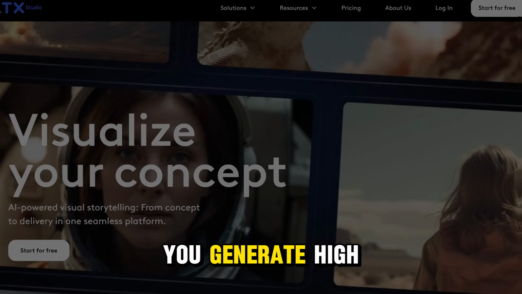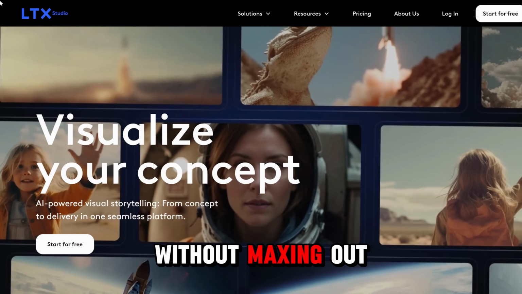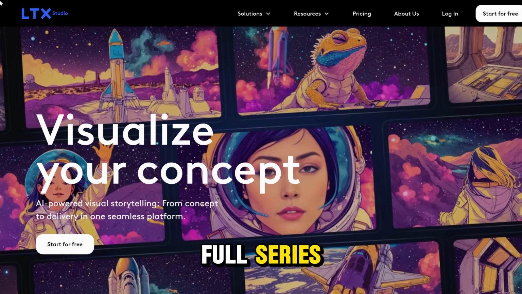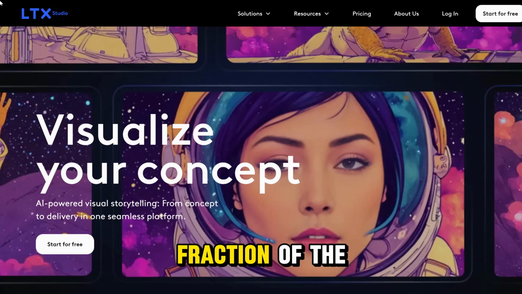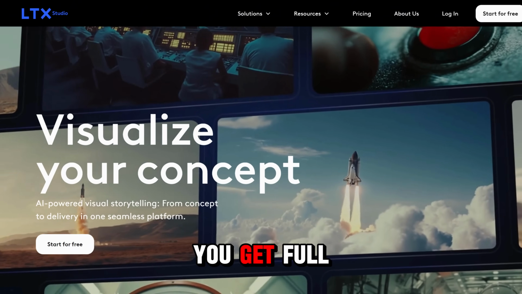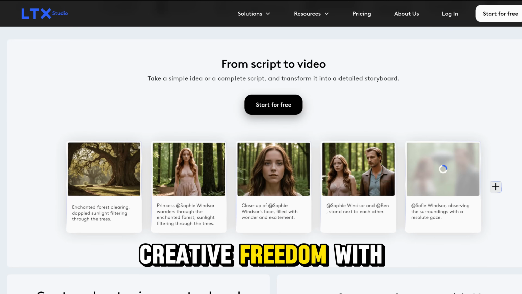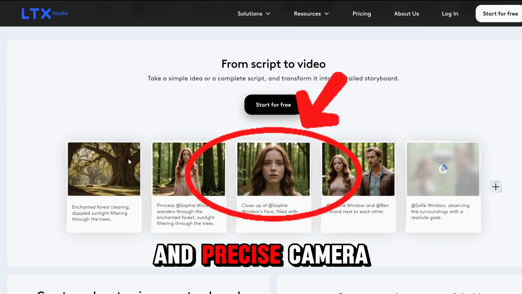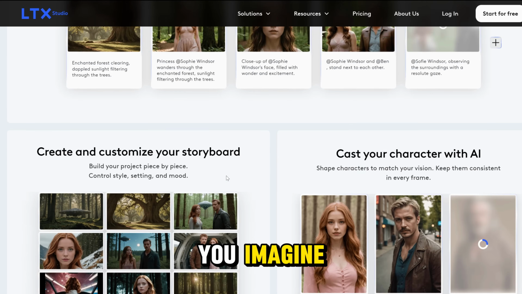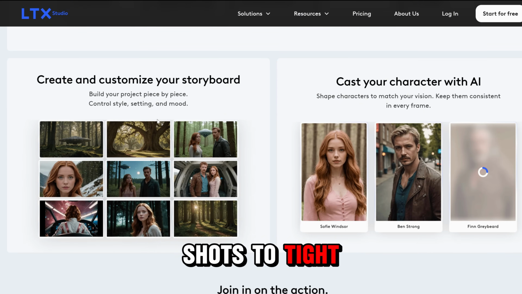LTX Studio lets you generate high-quality videos without maxing out your resources. Whether you're doing a quick social clip or a full series, you'll handle big projects at a fraction of the usual cost. But speed and savings aren't the whole story. You get full creative freedom with multi-keyframe conditioning and precise camera control, so you can craft every scene exactly the way you imagine, from sweeping crane shots to tight close-ups.